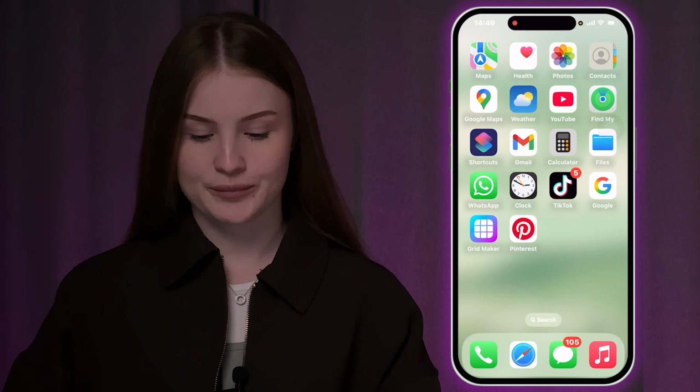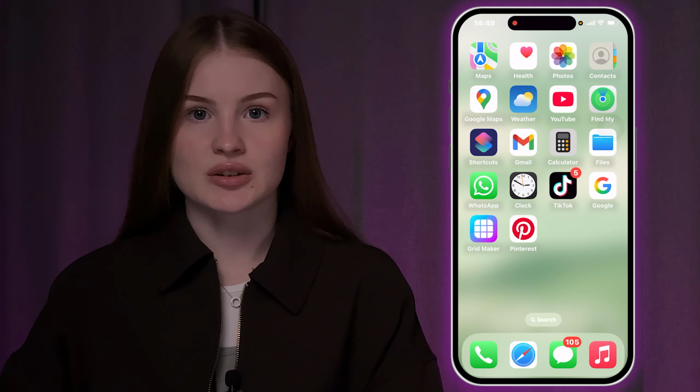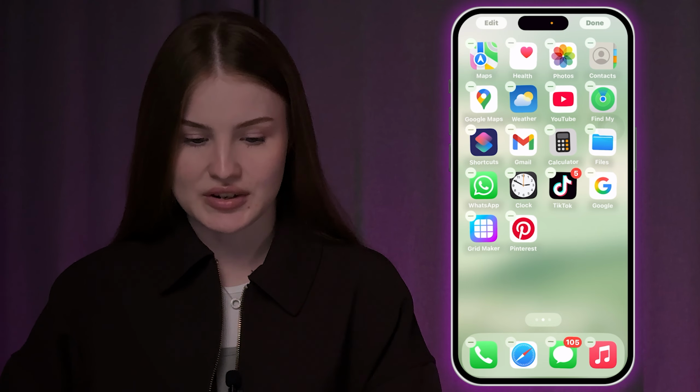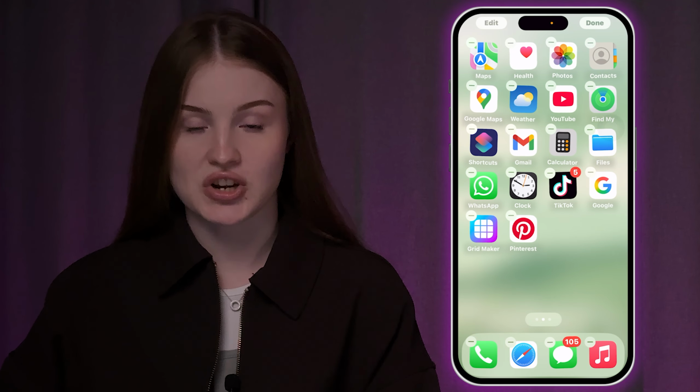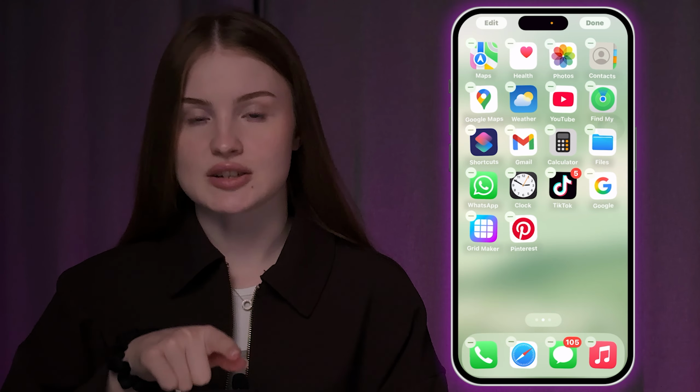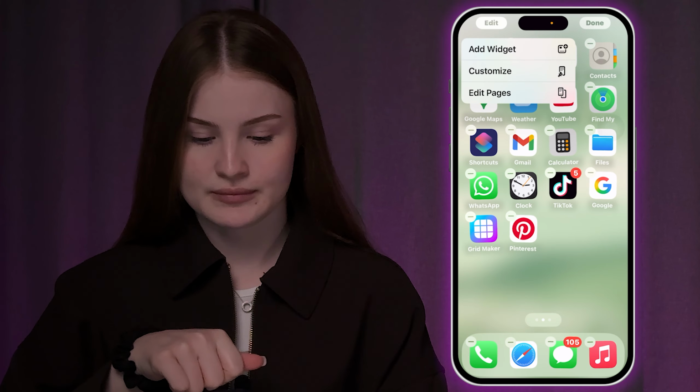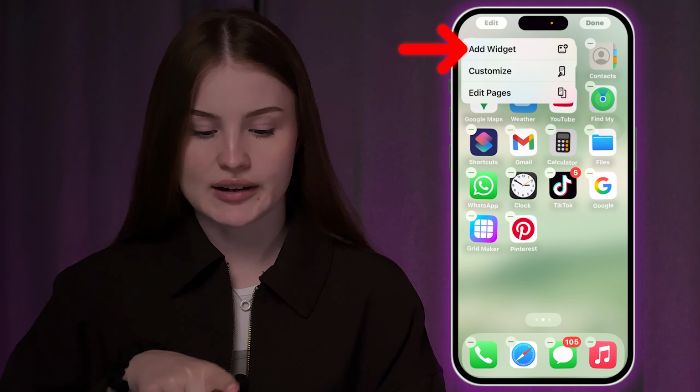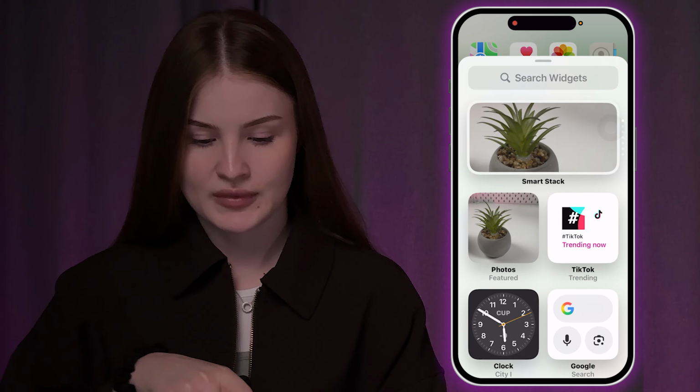Let's get started. So all you have to do is to press and hold on any empty space of your screen first, so everything will start to jiggle. Then in the top left, click on Edit. From here, we're going to select Add Widget.